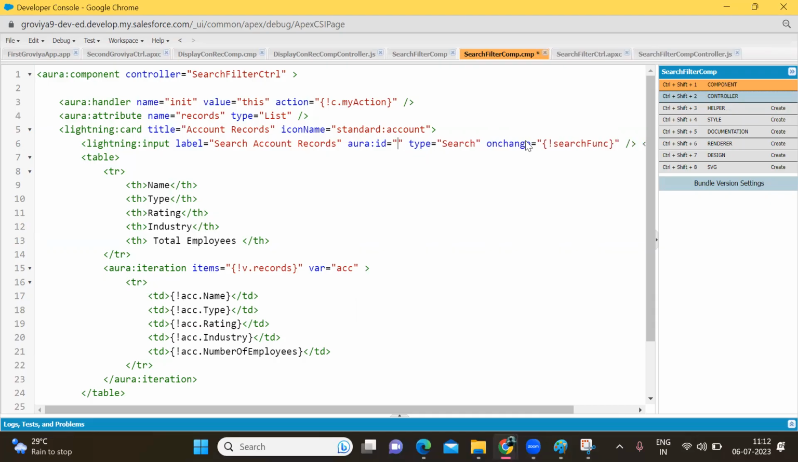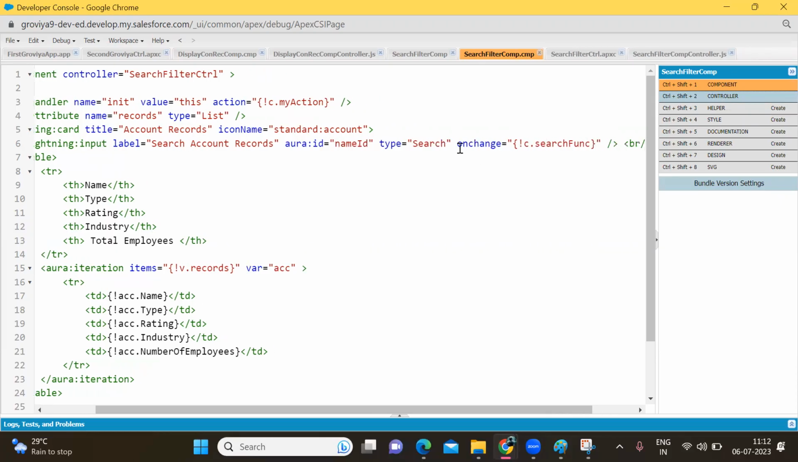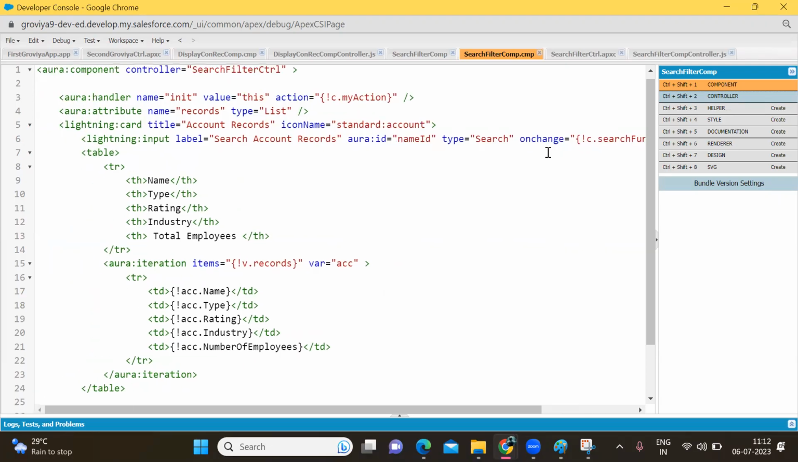Now I want the data in the JS file. Whatever user enters, line number 6, c dot search function. We are calling the function, sir. Line number 6. Yeah, good, good, Miss Raji. So I've created name ID, type search, on change c dot search function.